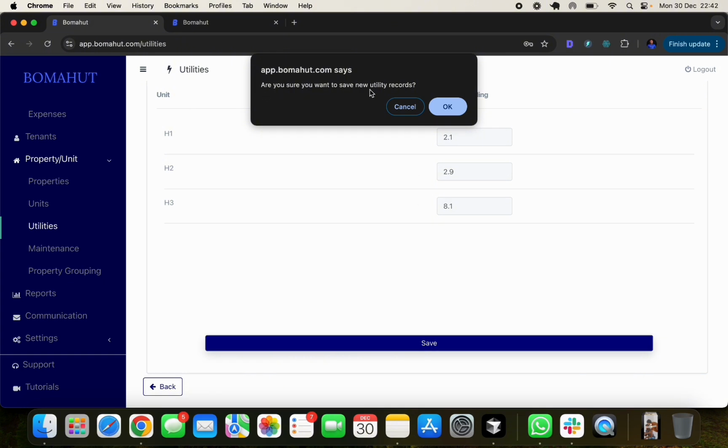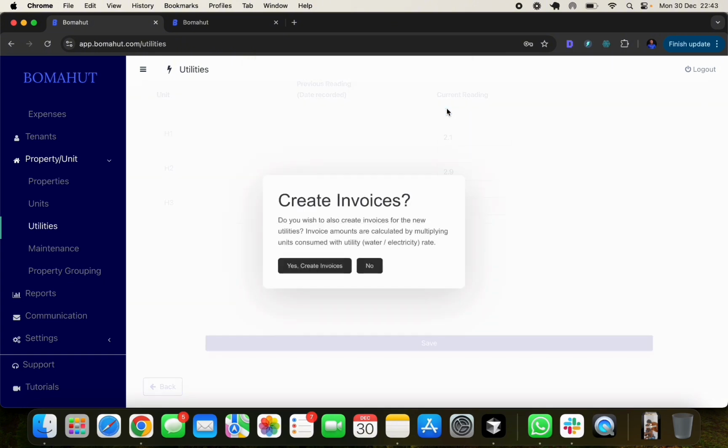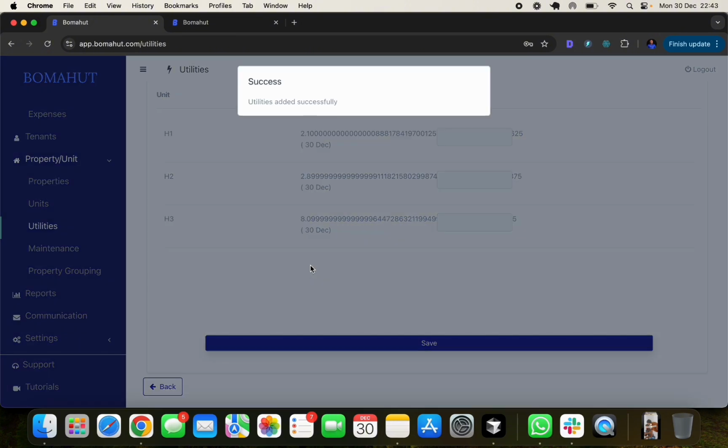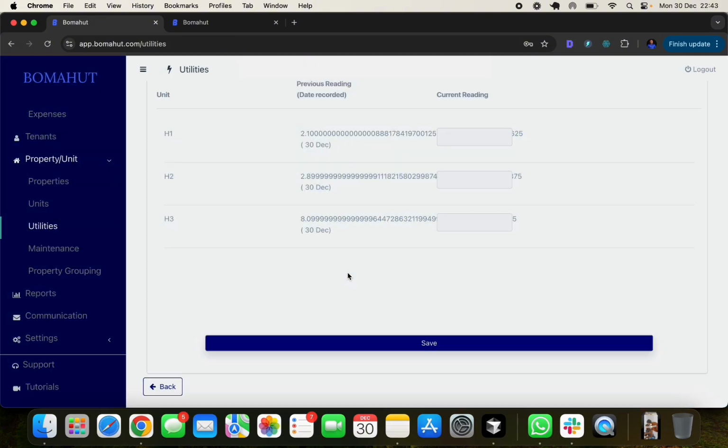Then it will ask you, are you sure you want to add new utility records? Say okay, and then it will ask you, do you want to create invoices for those units? You can say yes or no. For now, we can even say yes. Okay, notice, I think we have a small problem with these decimal points, but we'll work on it. But you can see it stored 2.1 now as a previous reading and the date that we recorded the reading. So 2.1, 2.899, so 2.9, I guess, and then 8.1 is here. This will be fixed, but this is ideally how it works.